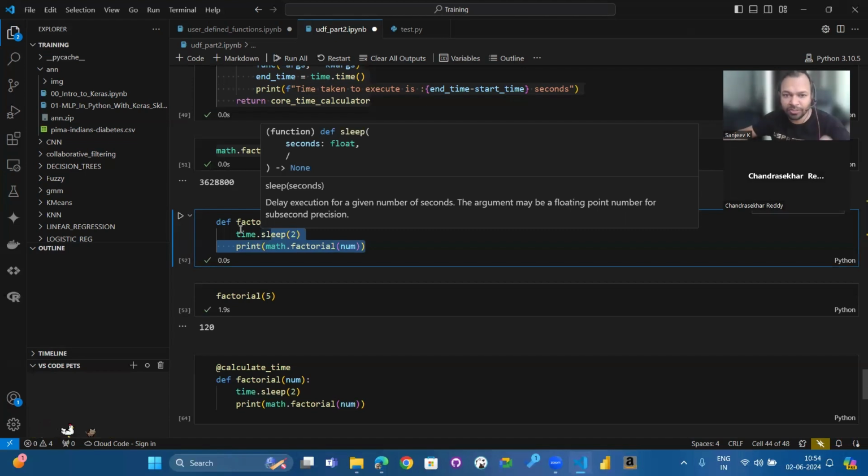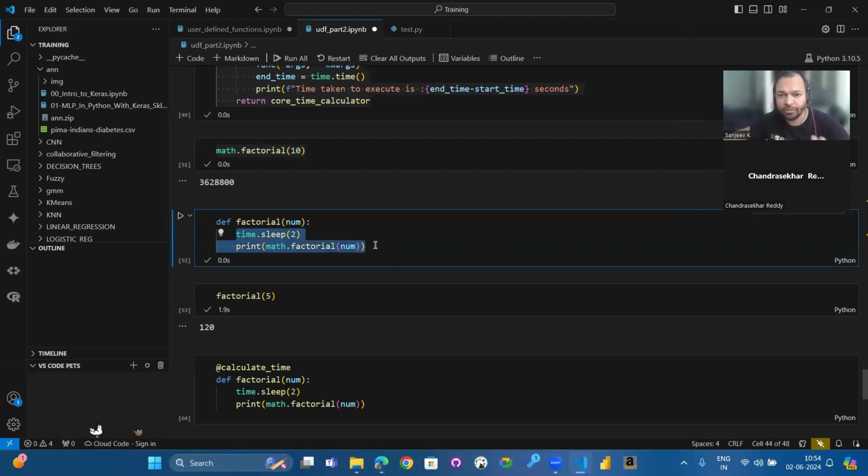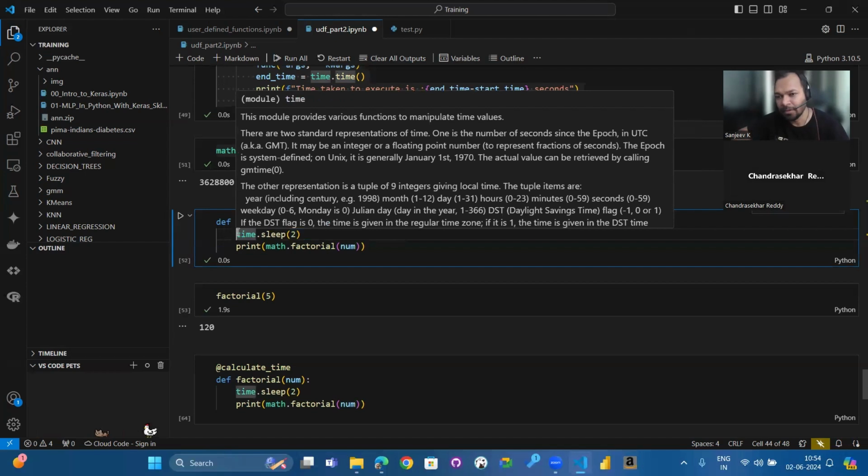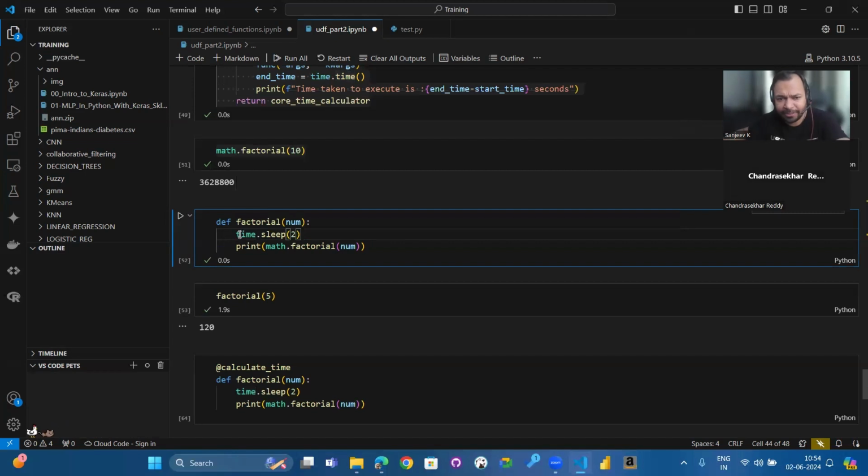So why I'm using this here is I want to write some logic which will take some time. Instead of doing that, I'm just asking the computer to sleep for 2 seconds. Don't do anything. After that, you do it. After that, you complete the logic. It is not required. You can comment it.